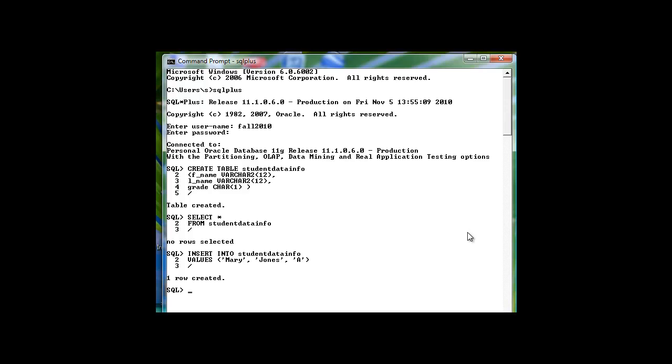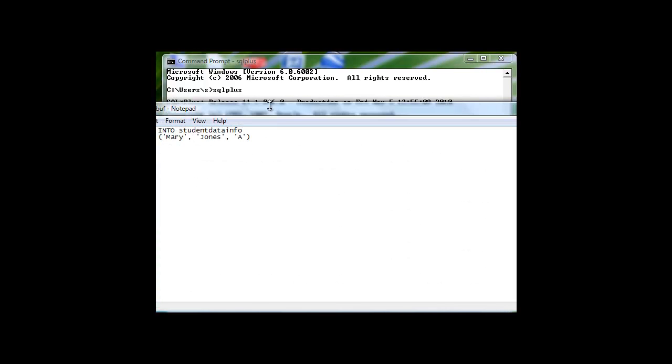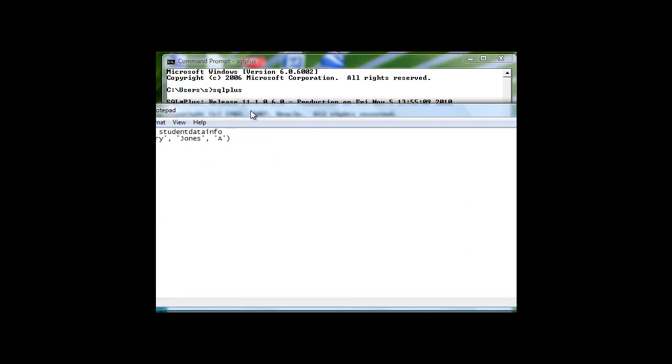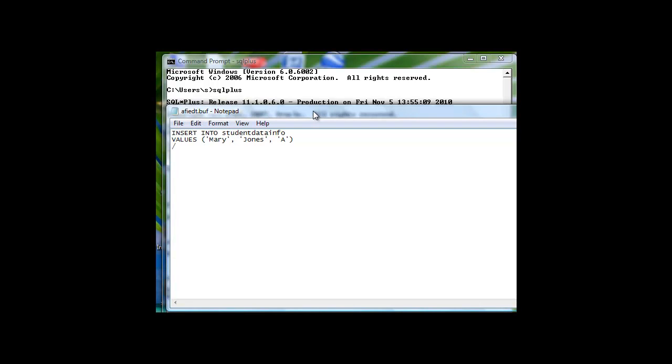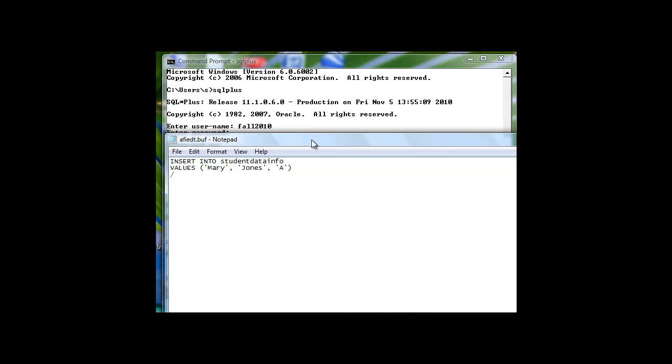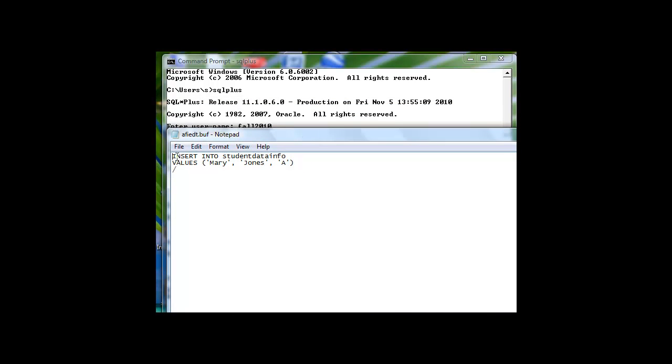Now, I'm going to introduce you to something called the text editor. And you pull that up by doing ED. Text editor just allows you to type in SQL statements easily. Let me go back and talk a little bit more about the text editor. The text editor allows you to make corrections before executing.